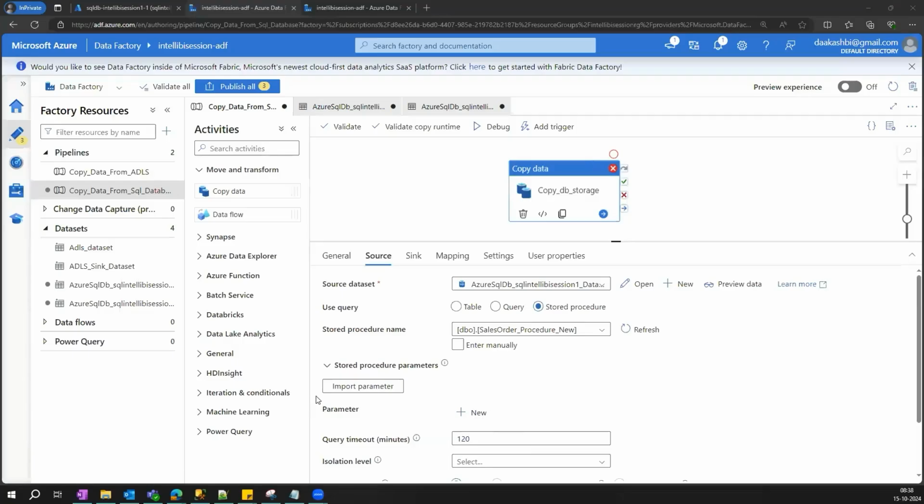Hold on. Can you see my screen? No, sir. Okay. Right, so now can you see it? Yes, sir. Okay. Yeah, see here. Now it is refreshed.